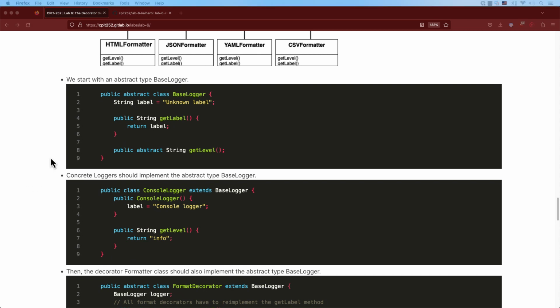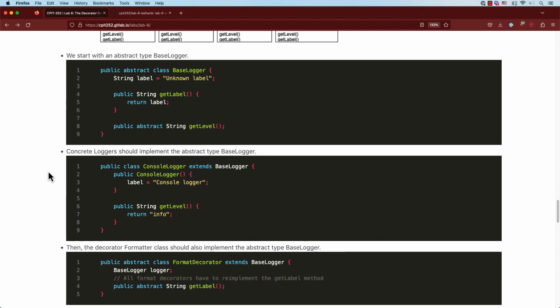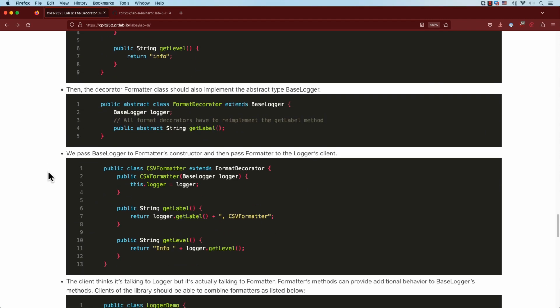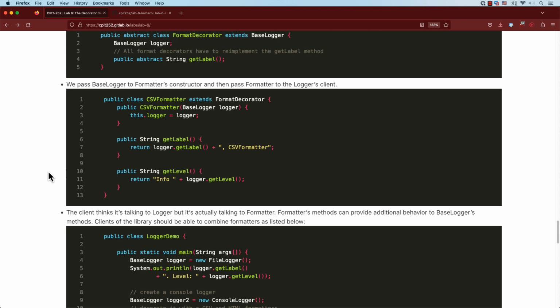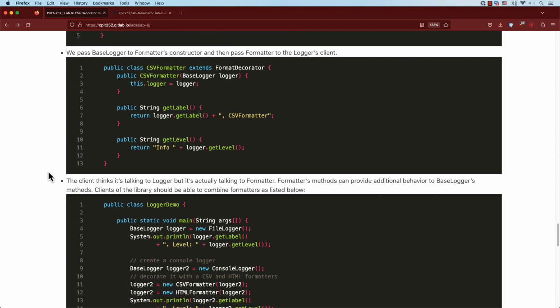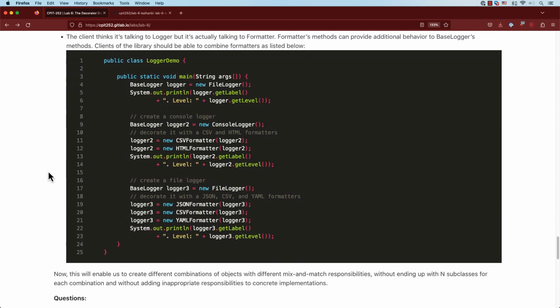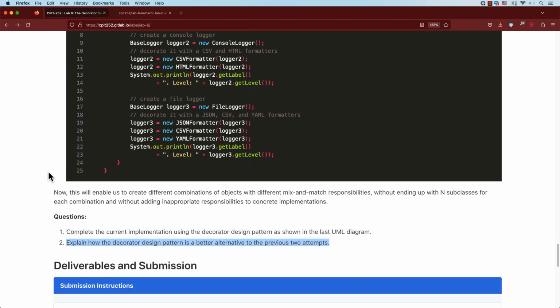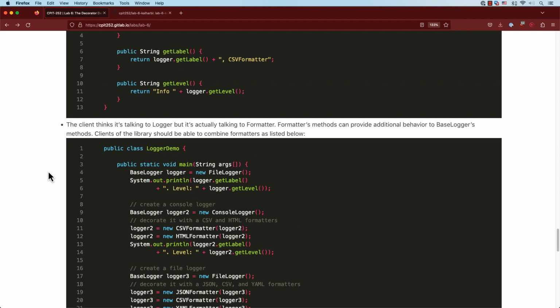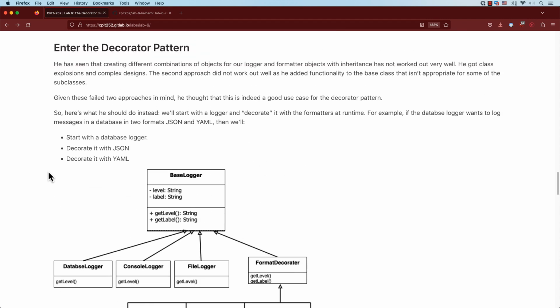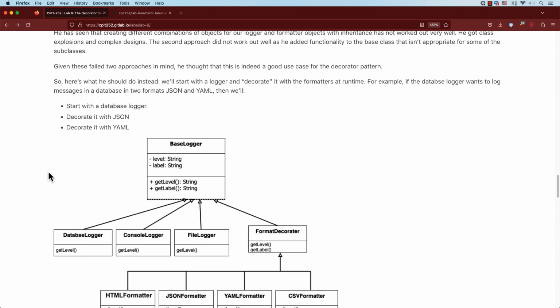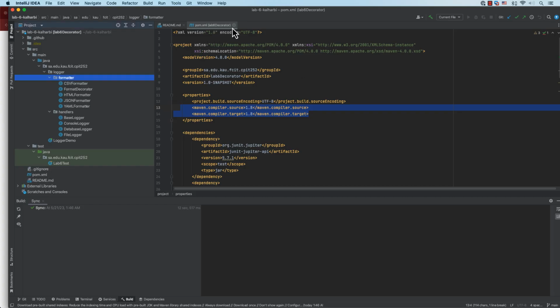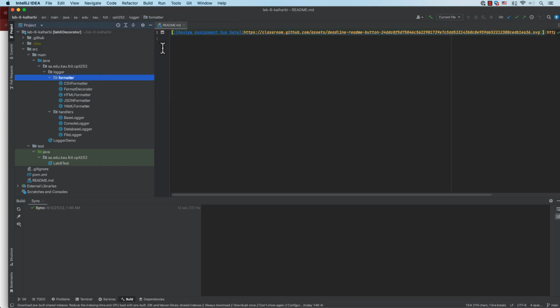So let's take a look at how to implement this using the decorator and complete this implementation here, right? So this is the task at hand right now, that we need to take this UML diagram for the decorator and start implementing it, right? So let's take a look at the source code.